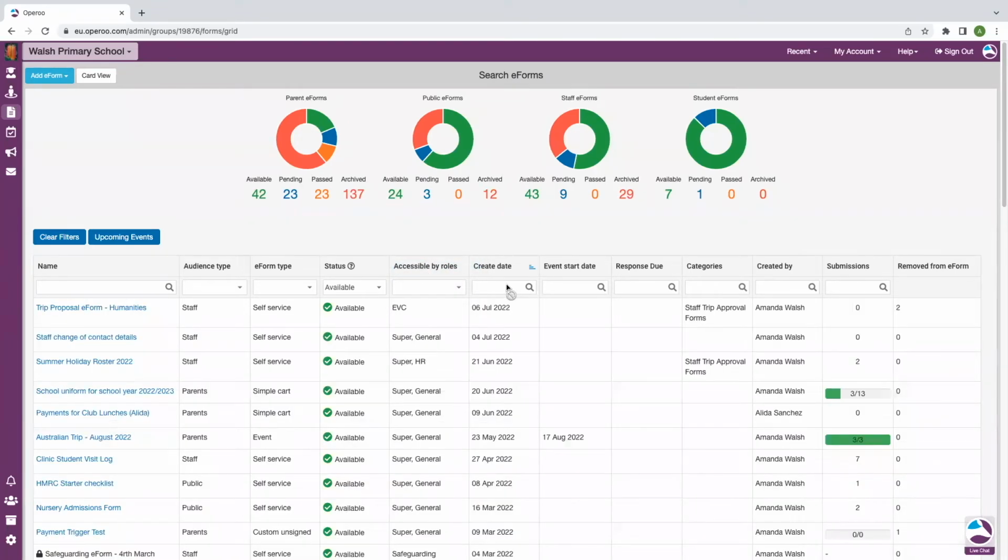You can also search via creation date, when the eForm was created, when the event date is, if you have any event forms, the response due, this is the deadline date if you've set a deadline date on your form. Categories, so if you have categories, you can search for all forms for a specific category. You can also search by who created the form and submissions. And lastly, on the right hand side, you have removed from eForm. So if you've had a form that's gone out and any of those students have been removed from the form, you can see.